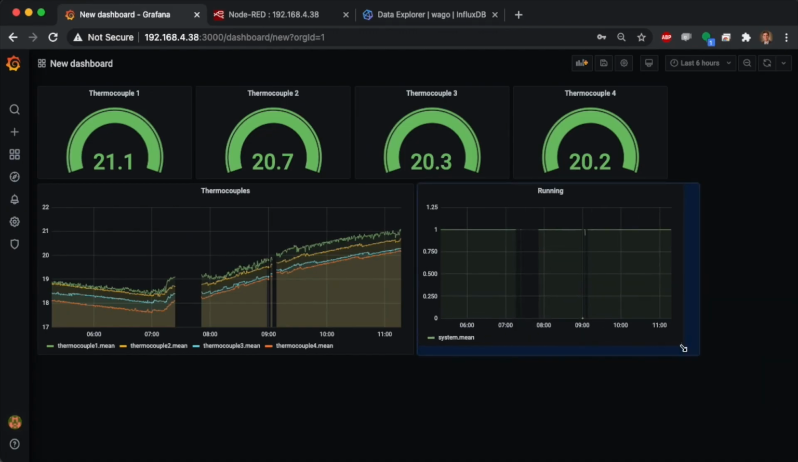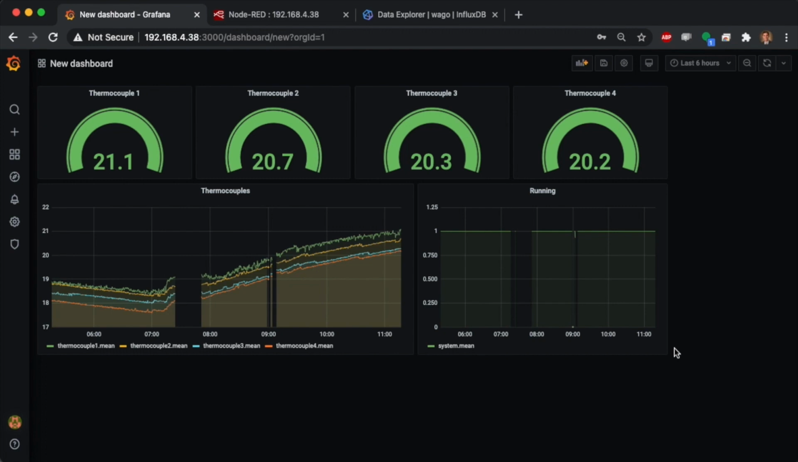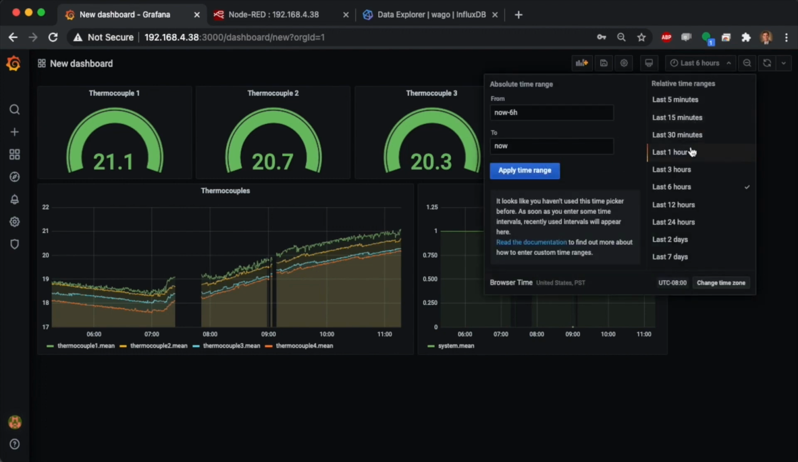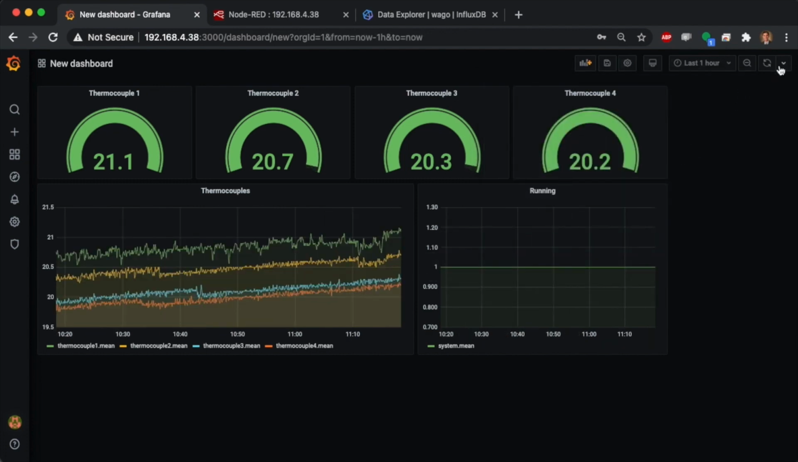Now that we have our dashboard built, let's take a look at how easy it is to operate it. You have a nice drop down where you can select the time range you want to look at. Let's take a look at the last hour here. And I can set this to auto refresh every 5 seconds. I can save a copy of the dashboard.